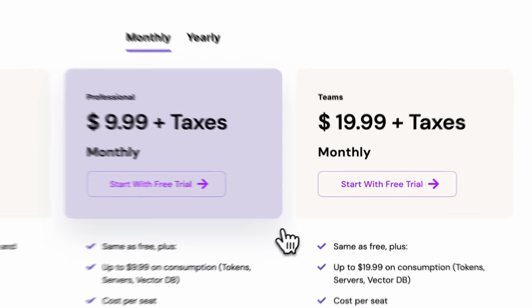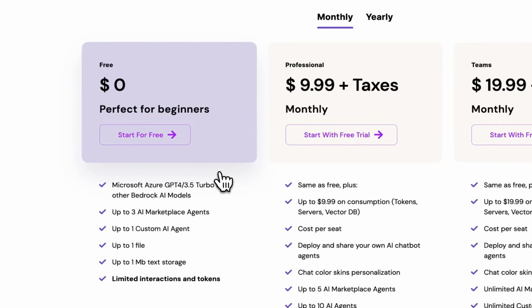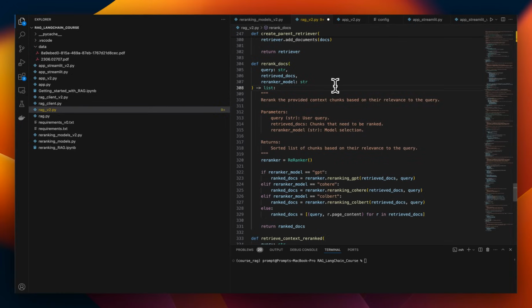Now, codeGPT offers different tiers. There is a free tier, which I have found to be more than enough. This video is not sponsored by them. I have been using this setup personally for the last few days and have really enjoyed the experience, and that's why I wanted to create this video.